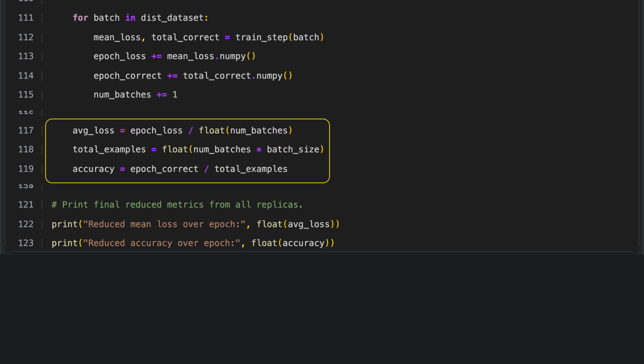To evaluate the model for an epoch, we first find the average loss by dividing the total loss by the number of batches, which summarizes performance across all batches. We then compute how many examples were processed by multiplying the number of batches by the batch size. Using this total number of examples, we calculate accuracy as the number of correct predictions divided by the total examples. Together, the average loss and accuracy show how well the model is performing on the classification task.